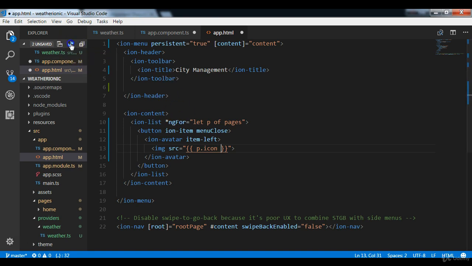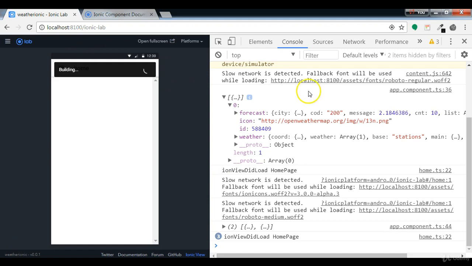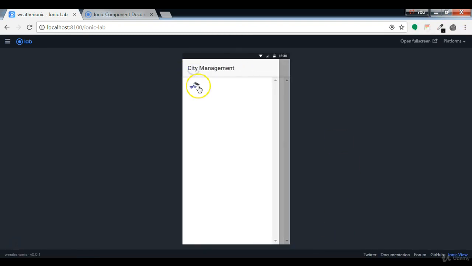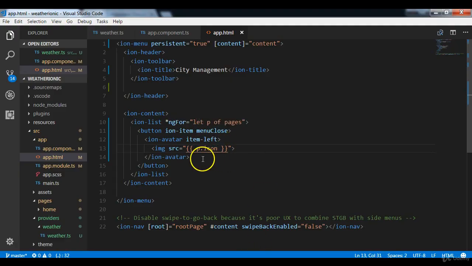Let me save this right now. Then go back to the page. Wait for it to reload so we can see it. So if I open the side menu, you can see right here I have the icon being displayed. So beside the icon, I'll have the name of the city. Then on the right hand side, I'll display the current temperature of that city. So every city that we are going to add will be added to this side menu with the icon, the name, and the current temperature. And if I click here, you can see that it closed the side menu because we added a button and we added this menuClose property.